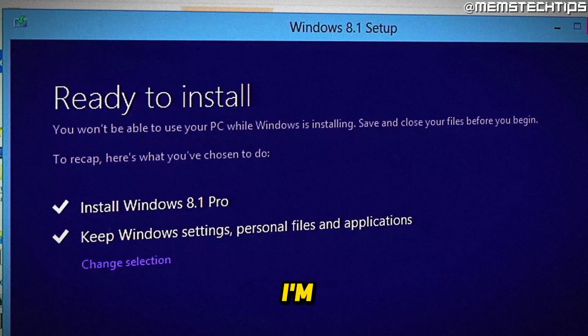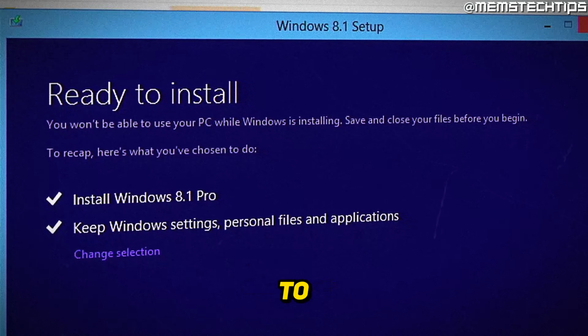Welcome to this quick guide where I'm going to show you how to upgrade from Windows 8 to Windows 8.1.